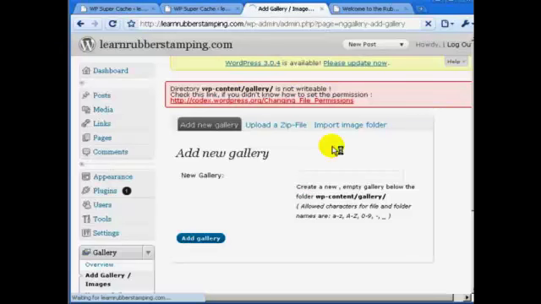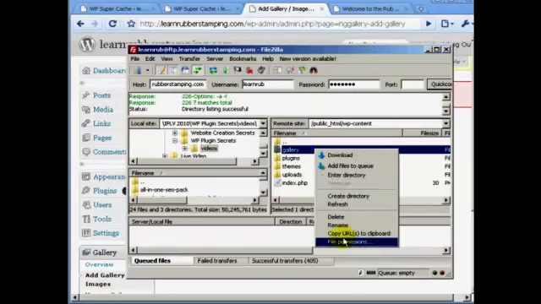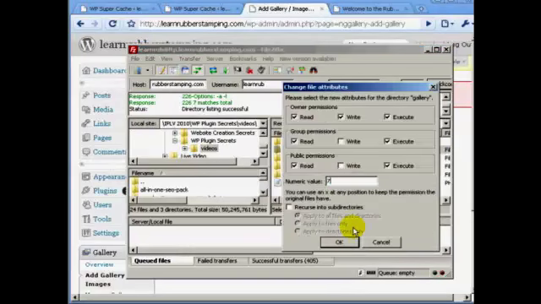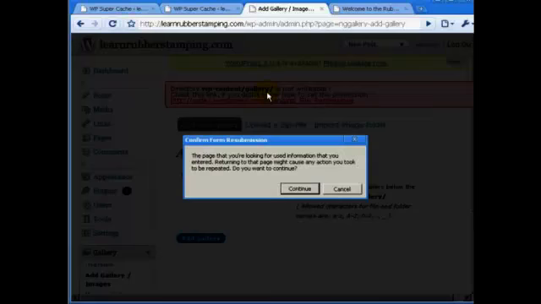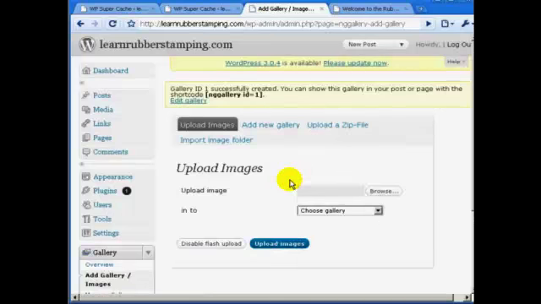And it says it's not writable, so all I have to do is make it writable, which is very easy to do. Change this to 755. Refresh the page, and that should work. If 755 doesn't work, 777 should work. And it works. Great, that's all you have to do. It says successfully created. You can now show this gallery in your post or page with the shortcode here.